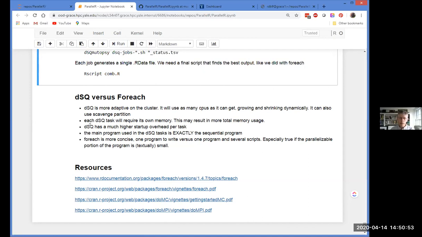Each Dead Simple Queue task is a separate Slurm task, so there's a few seconds of overhead per task. So your tasks had better be coarse-grained enough that makes sense if you're going to use Dead Simple Queue. Whereas foreach, it's a fork. Forks are really fast. At least foreach with doMC.